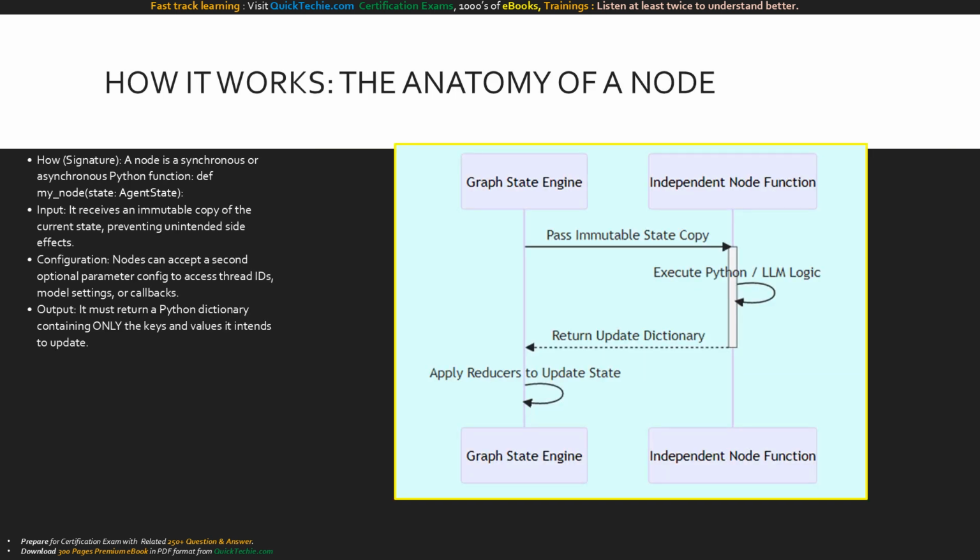How do we actually construct one of these units? Structurally, a node is just a standard Python function, which can be either synchronous or asynchronous. Its signature is beautifully simple. It takes a state object, typically typed as a TypedDict or Pydantic BaseModel. When LangGraph calls your node, it passes in an immutable copy of the state. This is a critical security feature. It prevents your function from accidentally modifying data that belongs to another part of the system.